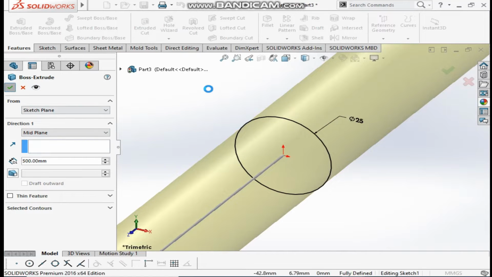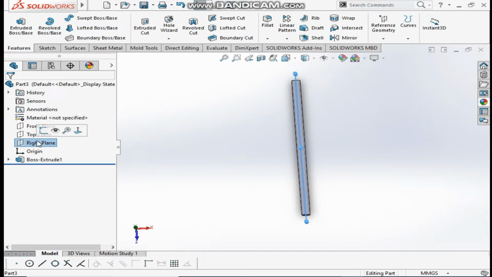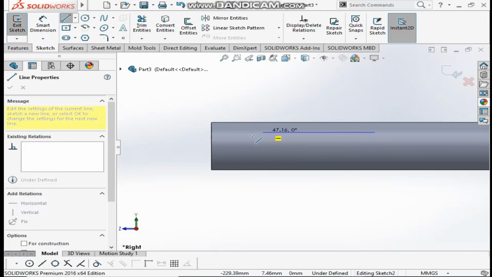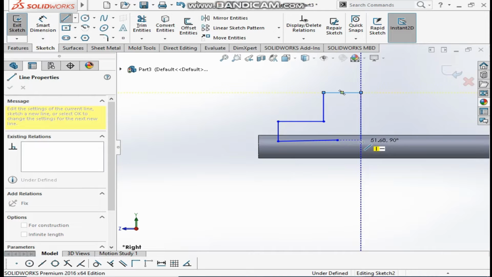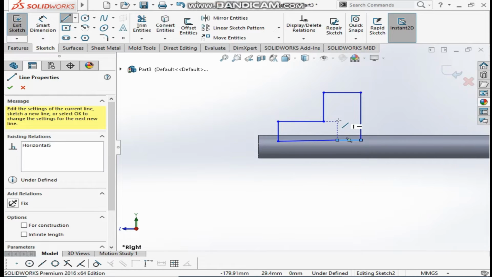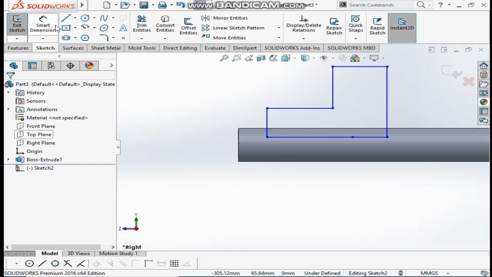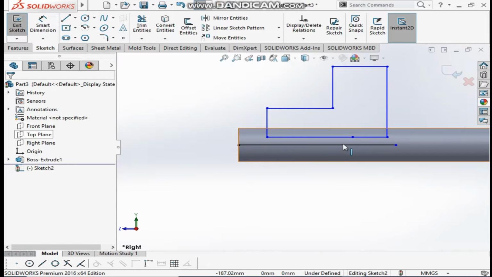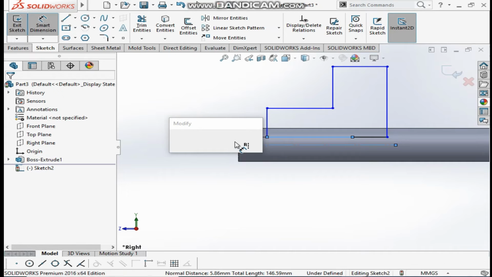Okay, now take a right plane sketch, take a profile, and join this. Okay, now this is in taper, make it horizontal. It's okay. Now take a center line, change it to construction. Now take a smart dimension, select this, give it a dimension of 10.